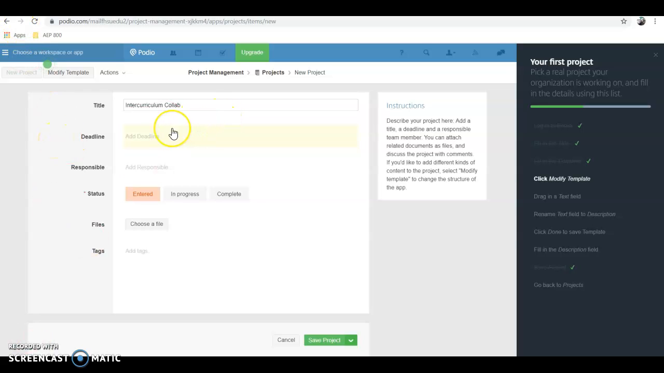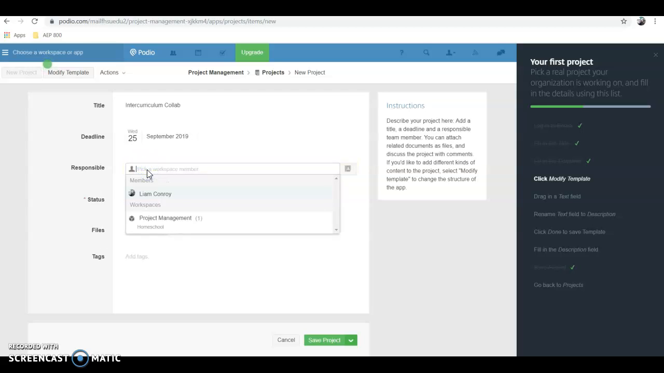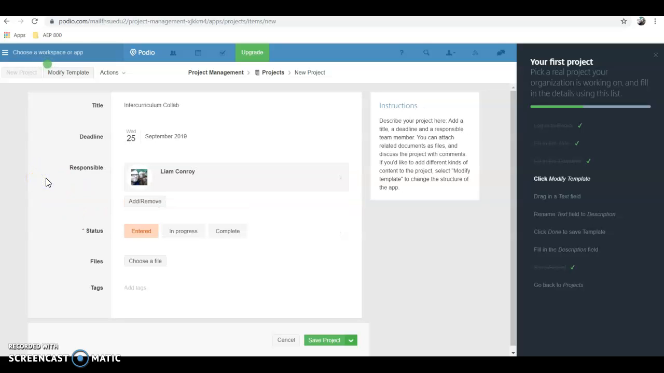Okay, so now that I have the title, I can add a deadline. So let's say that this one is coming up for the middle of this week. And you can even put it as a time-specific item. You can add responsible parties. So I'm the only one who has myself in as a member right now. But again, if you were collaborating with other folks, you could start looking at other members who have also collaborated through the network. You just need to make sure that they also sign up with this service.